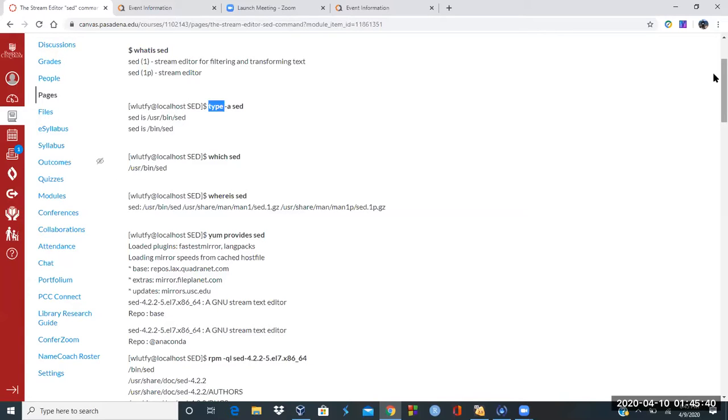The whereis command just shows you the location of any file related to the set, in this case. And then yum provides set. That's a CentOS or Red Hat repository command. Yum stands for Yellowdog Update Manager. When you want to look for a particular binary to say which package this binary was installed from, that's your friend, that's your command, yum provides set.